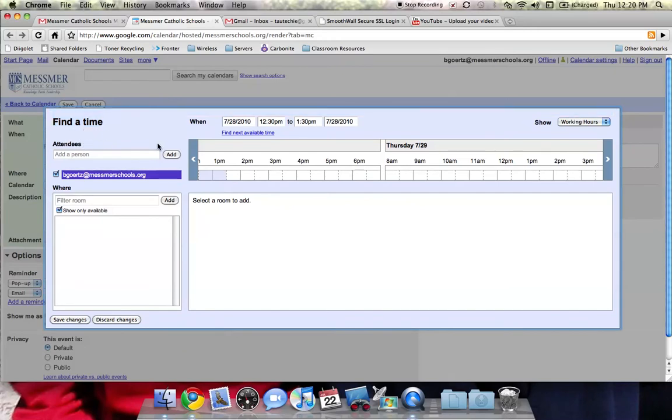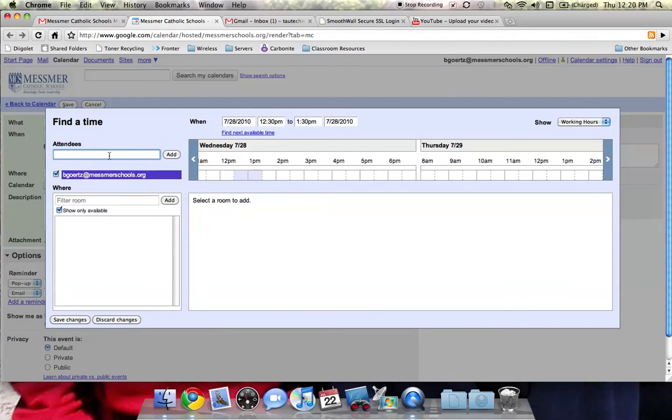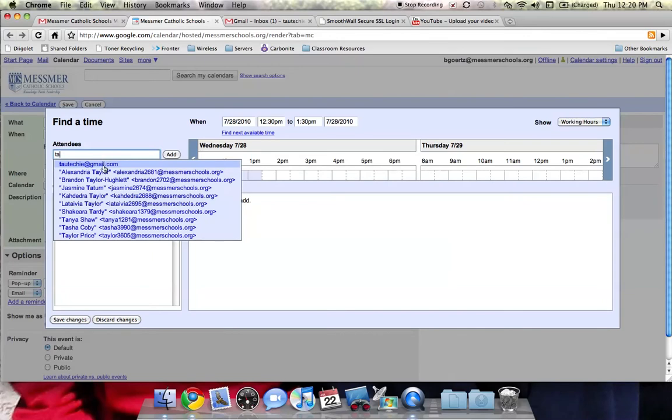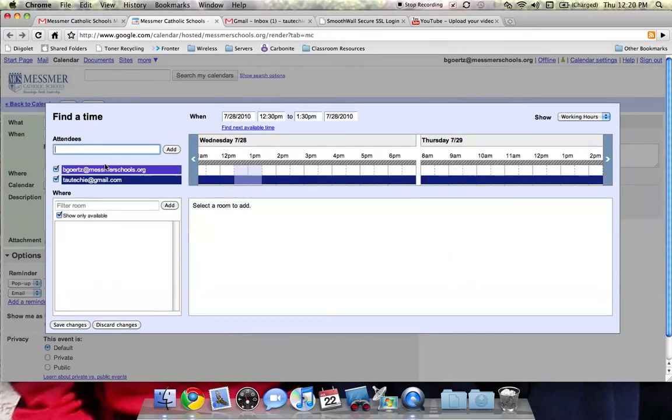So the first thing I want to do is, it shows me where I've chosen that time for the meeting. But I can certainly, by using these arrows, go anywhere. But right now, I'm at the 12:30 to 1:30 on Wednesday, 7/28. And now I want to add some people or attendees to this meeting. Now, for the sake of this video, I'm going to simply add my personal email account, because right now I'm not finding people who have shared their calendars and I can't bring anything up.